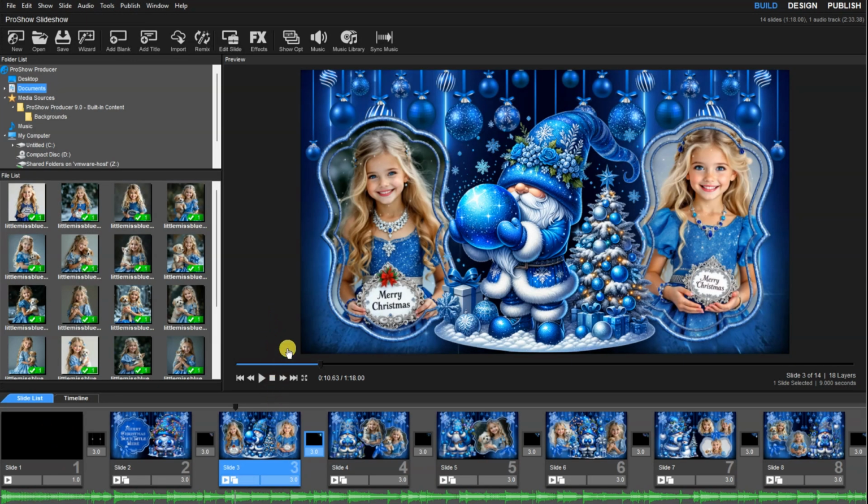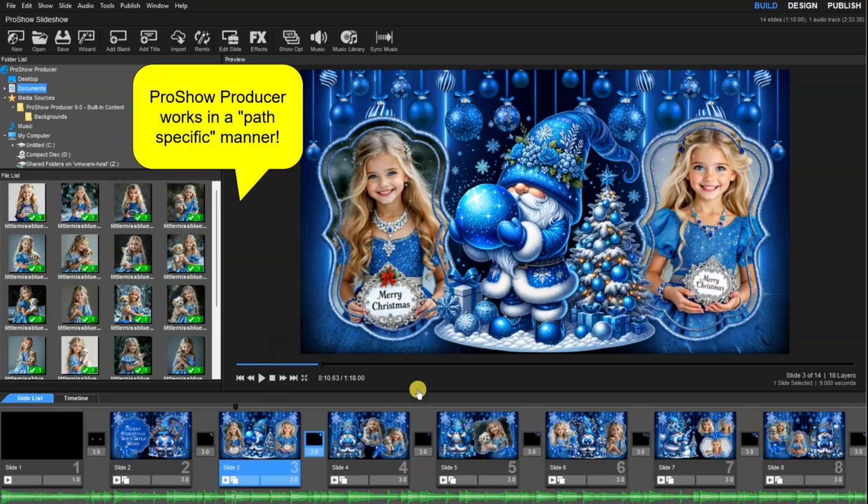ProShow Producer works in a path-specific manner. That means when you create a show, you may add files from different folders on your computer, and Producer notes the path to where all your files came from. Some show creators gather the files they will be using for a show and place them in a folder or folders, and that is where they add the files from.